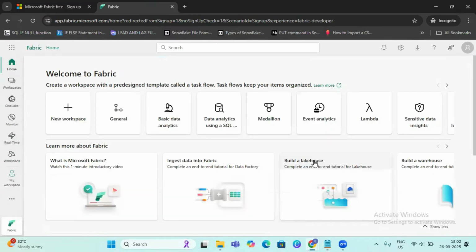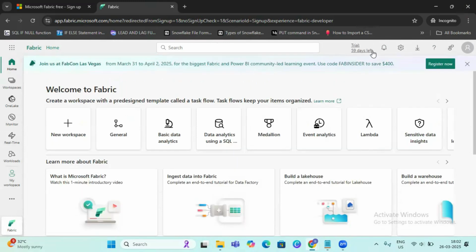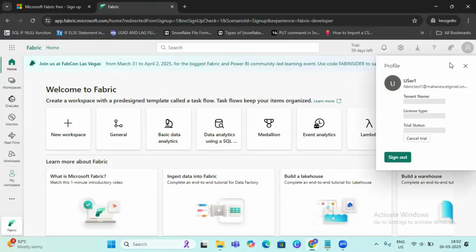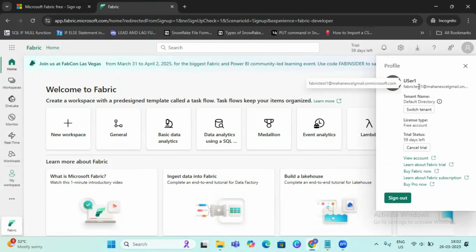So the free trial is also activated. You can see that the free trial is activated and the number of days left for this free trial to end, that is 59 days. This is the Fabric workspace. So every time you want to log in, you need to remember the new password you have given and this email ID whenever you're logging into Fabric. So this is how you can create a Fabric account.